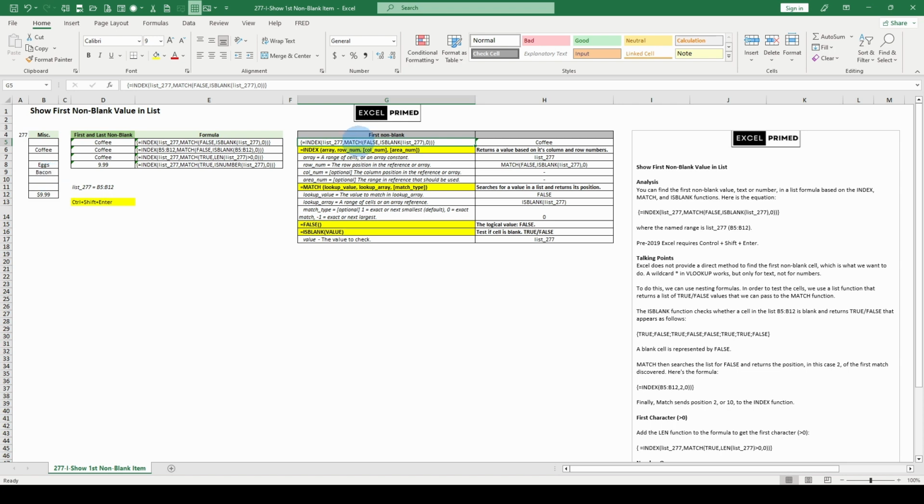MATCH is going to say, well, show me. We need to find the lookup value, which is going to be FALSE. The lookup array is going to be ISBLANK. And the match type, lookup value, lookup array, and match type is 0. I stand corrected. I said that's for an exact match. No, it is, we're looking for an exact match. I reversed what I just said. So here, the MATCH lookup value is going to be FALSE. We hard code that in. The lookup array is just this ISBLANK. Then we have our match type.